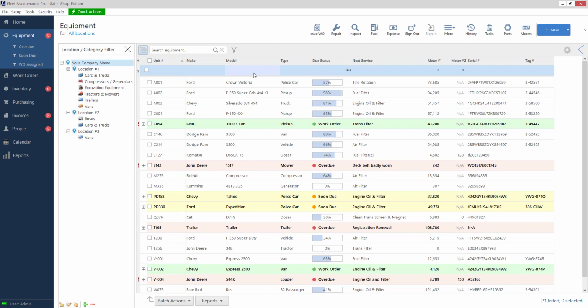All of the features that we just went over, such as the column sorting, the search box, and the row filter, can also be found under inventory and other parts of the software as well.